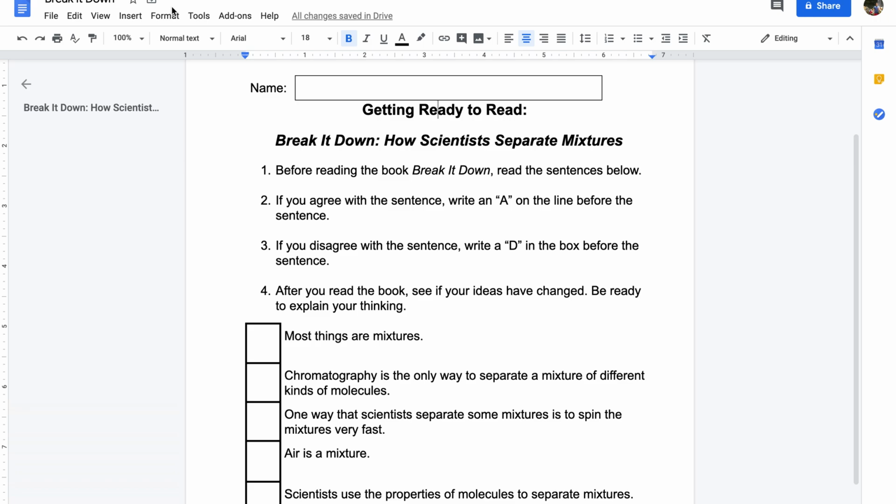Read the sentences below. If you agree with the sentence, write an A on the line before the sentence. That should say in the box. I'll change that. If you disagree with the sentence, write a D in the box before the sentence. After you read the book, see if your ideas have changed. Be ready to explain your thinking.